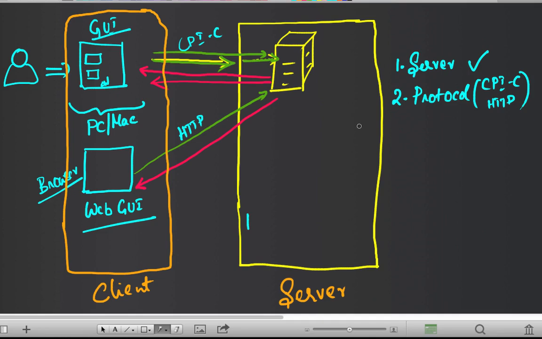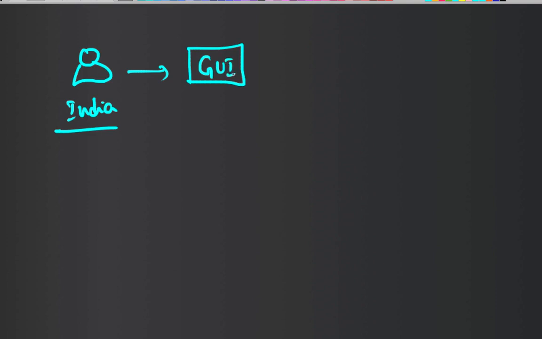In order to do that, let's understand a little bit more about what would happen if I am logging in and a whole bunch of other users are logging in. So this is me. I'm staying in India, let's say, and I'm trying to log in using a GUI. And then, like me, there are many other users logging in from the US, let's say.